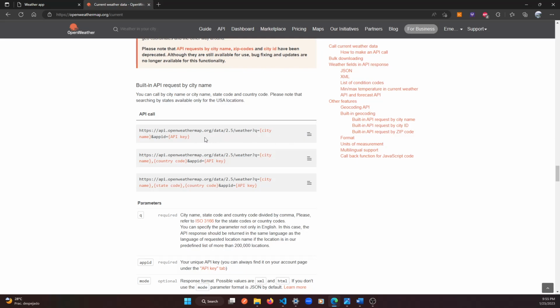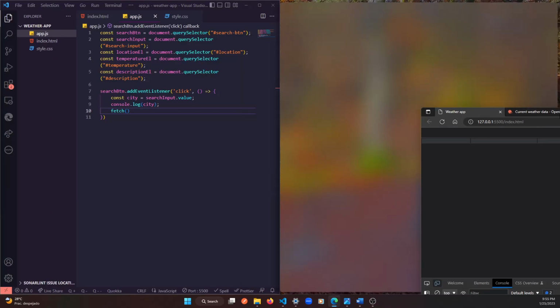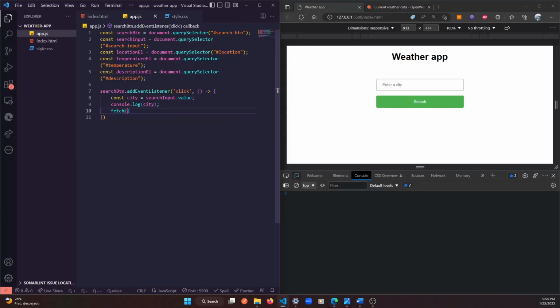Copy this first one and paste that link into the fetch. Let's open template strings, and now we have our link, or the link to the API.